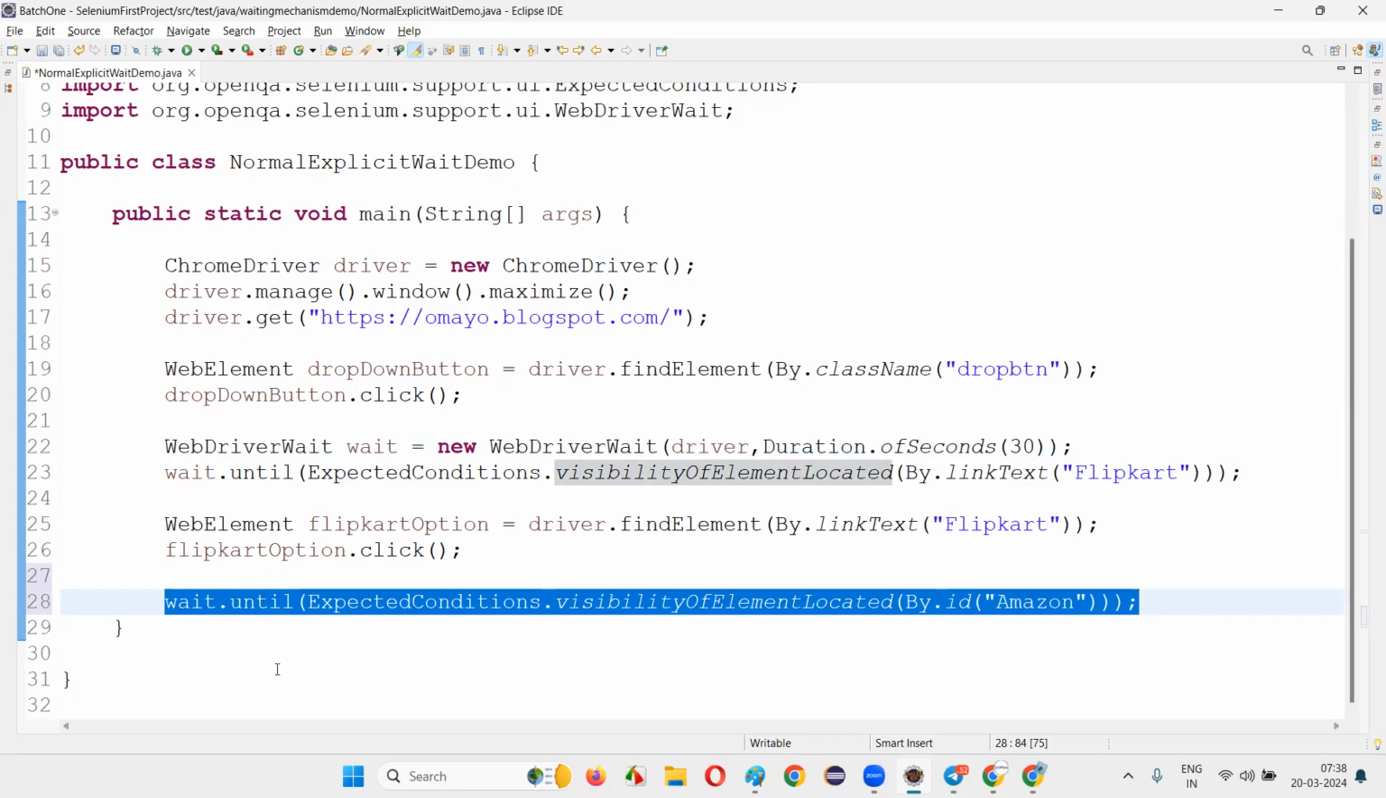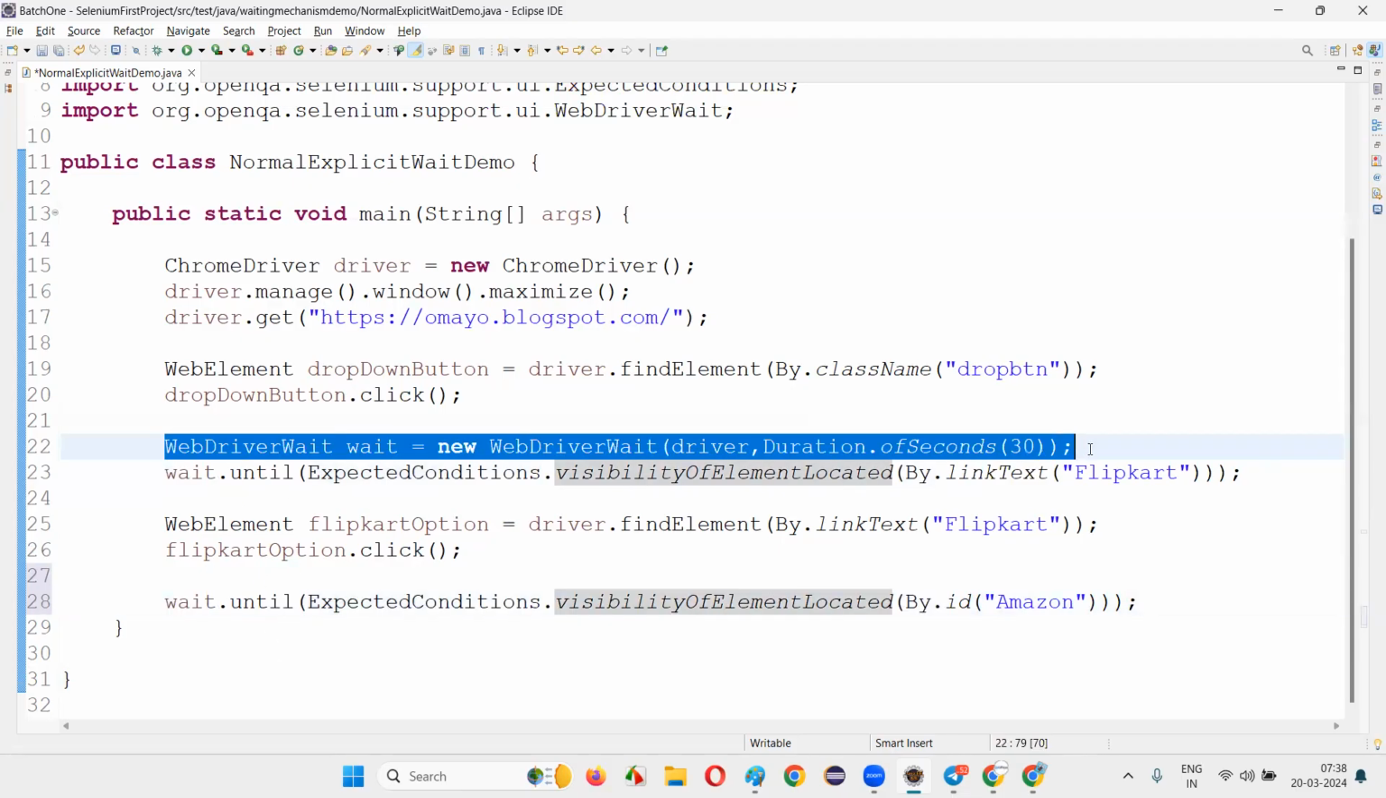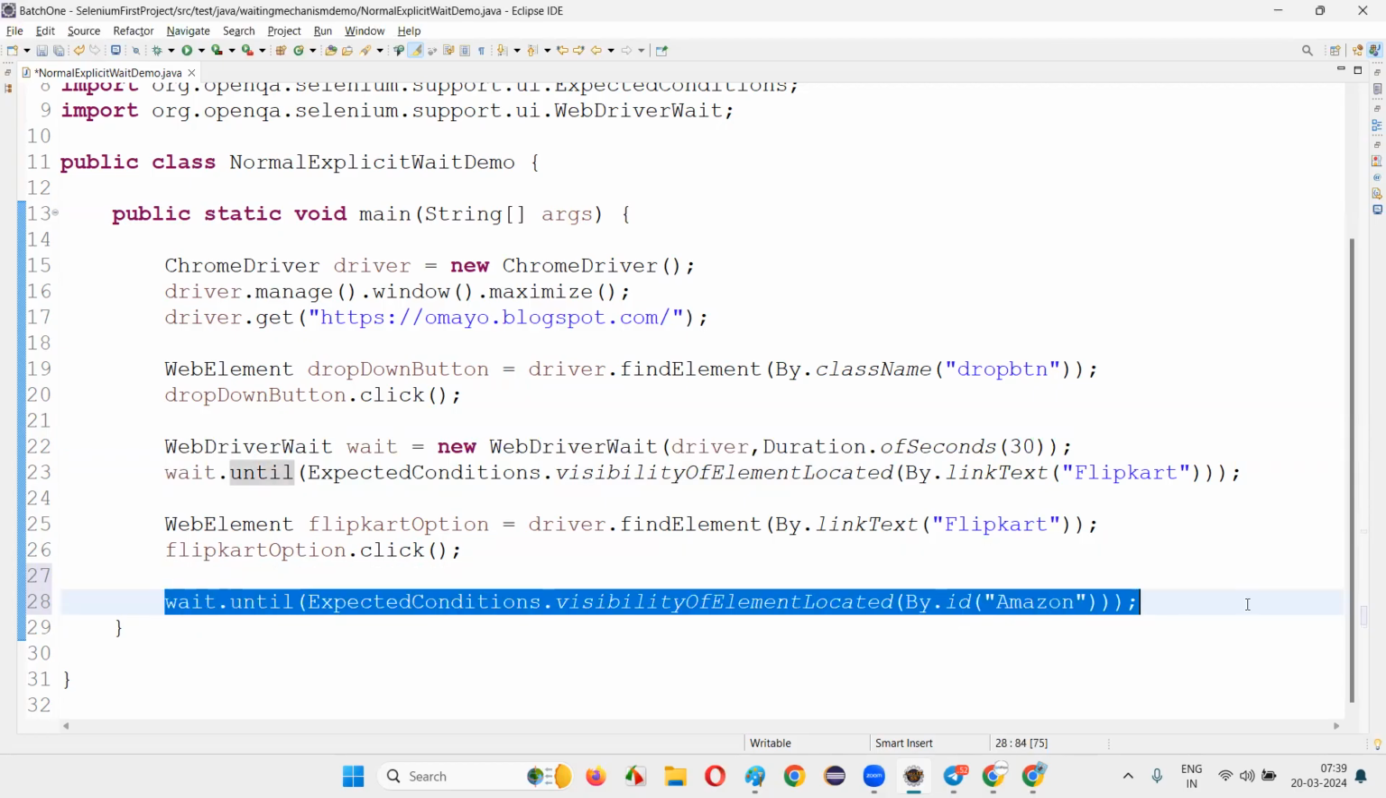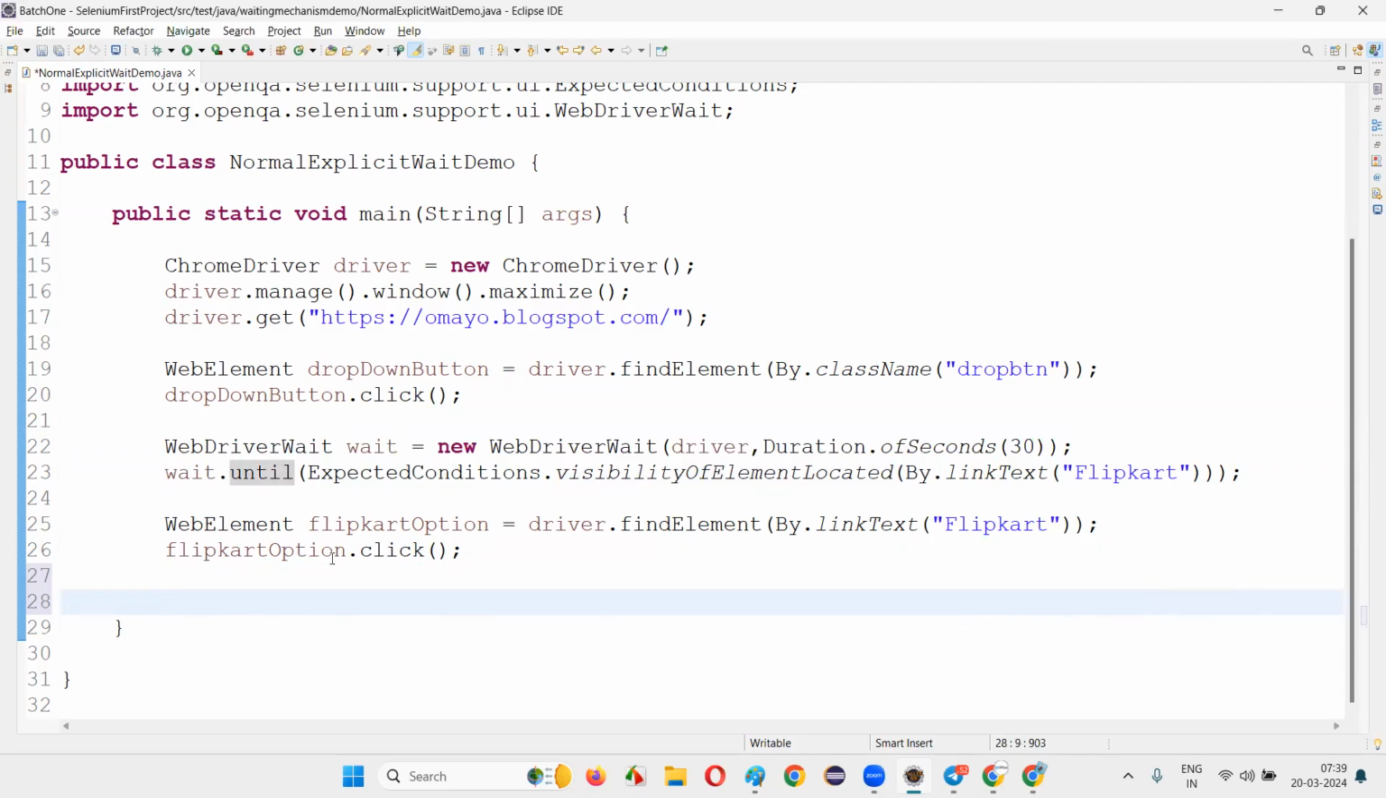If you want to specially wait for one more element, you don't have to write this. You don't have to create an object for WebDriverWait until it is required to give a different timing. But if the maximum time is okay for you, then you can simply use the object reference of the already declared WebDriverWait and say wait dot until expected conditions and all those things. Okay, got it? And you can specially wait for other elements also in the script.